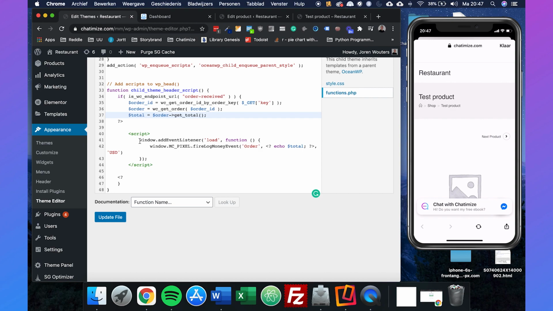And then it will wait until the page is fully loaded. And when the page is fully loaded, it will trigger the money event order, and it will give the total of the order in dollars. So this is USD. For example, you can also set it to euros, but for this example, I will just use USD. So that's the currency that's used. So I already added this to my functions.php, and also I will add this in the description so you can just copy it. So let's do this.